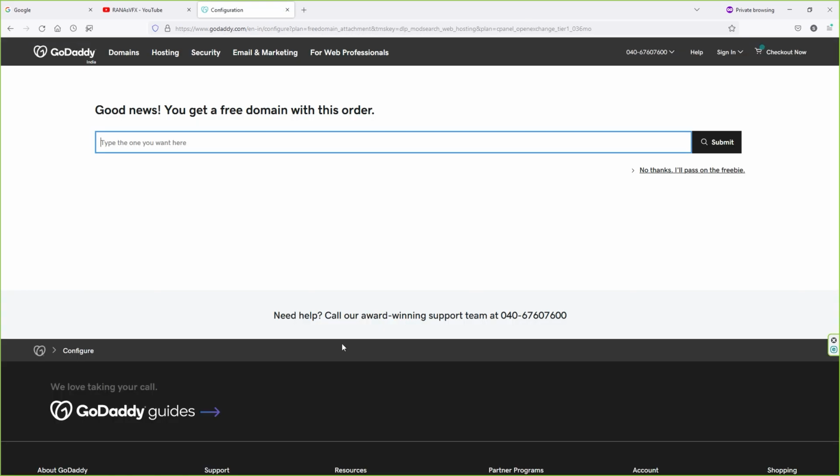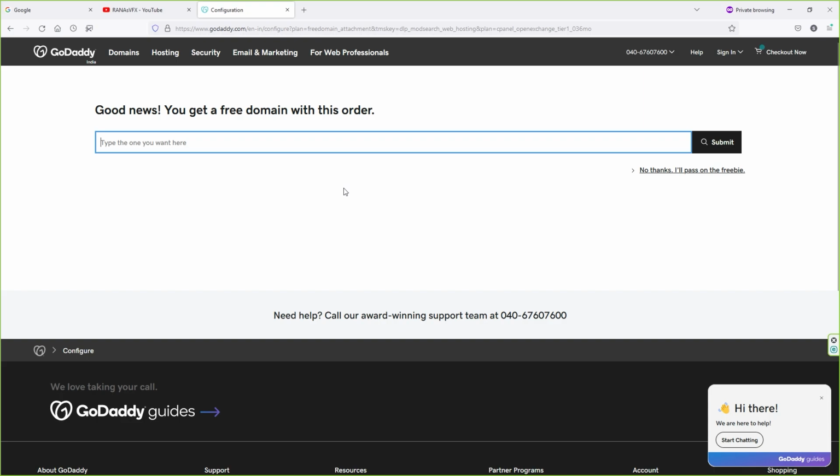With economy plan, you can create only one website. Keep in mind that, okay? So here you can see if you choose economy plan, you can get a free domain name for this package. Here you have to type your domain name if you want to claim your domain name. Otherwise, you can pass this and proceed further. But why don't we get a free domain name for our business if we are getting it? So let's type your domain name and let's get this opportunity and claim our free domain name.